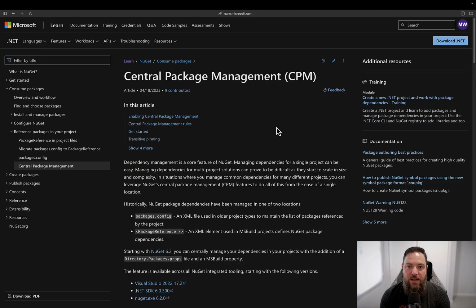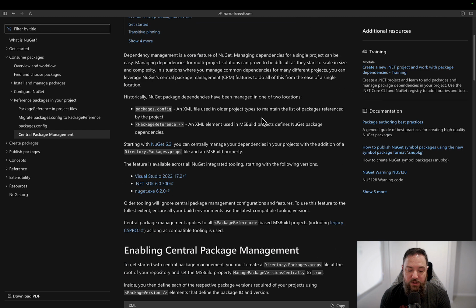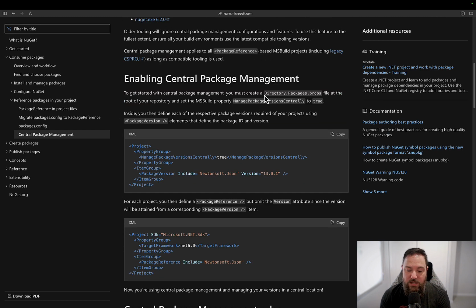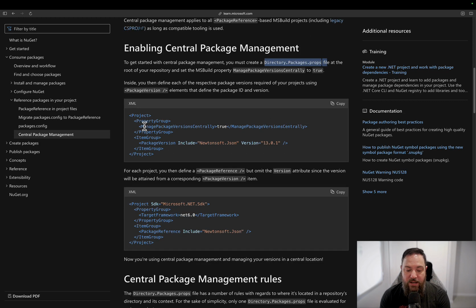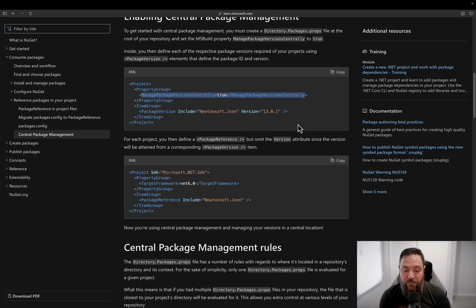Now, there's a feature in .NET 6 that was released a couple of years ago called Central Package Management, and that's really cool because what you can do is specify a directory.packages.props file and add a property into your project to say, hey, look, manage my package versions in a central location. Then, instead of specifying package references as you would normally in a CS proj, you specify package versions. So let's see how that looks.